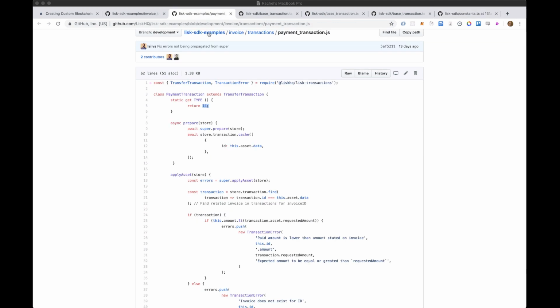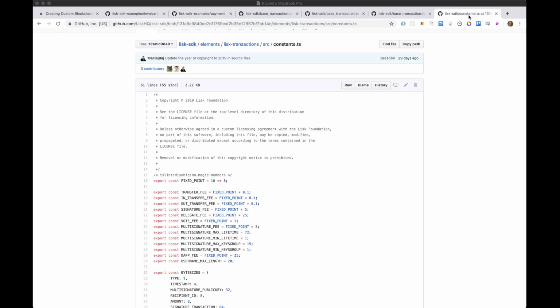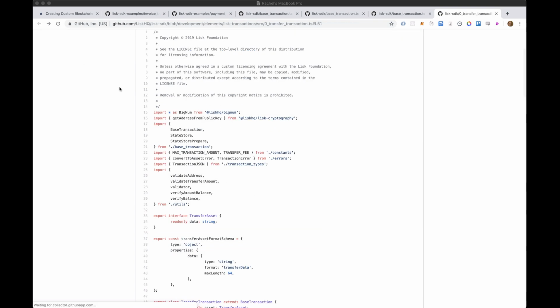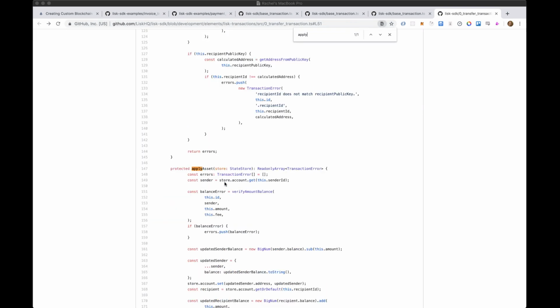To get back. So next we have the prepare method. We first call our parent method again to cache the sender account. This is important for example, if I can go back, so the transfer transaction. In the apply asset, you will see we will use this account again to, for example, deduct the amount from the balance.